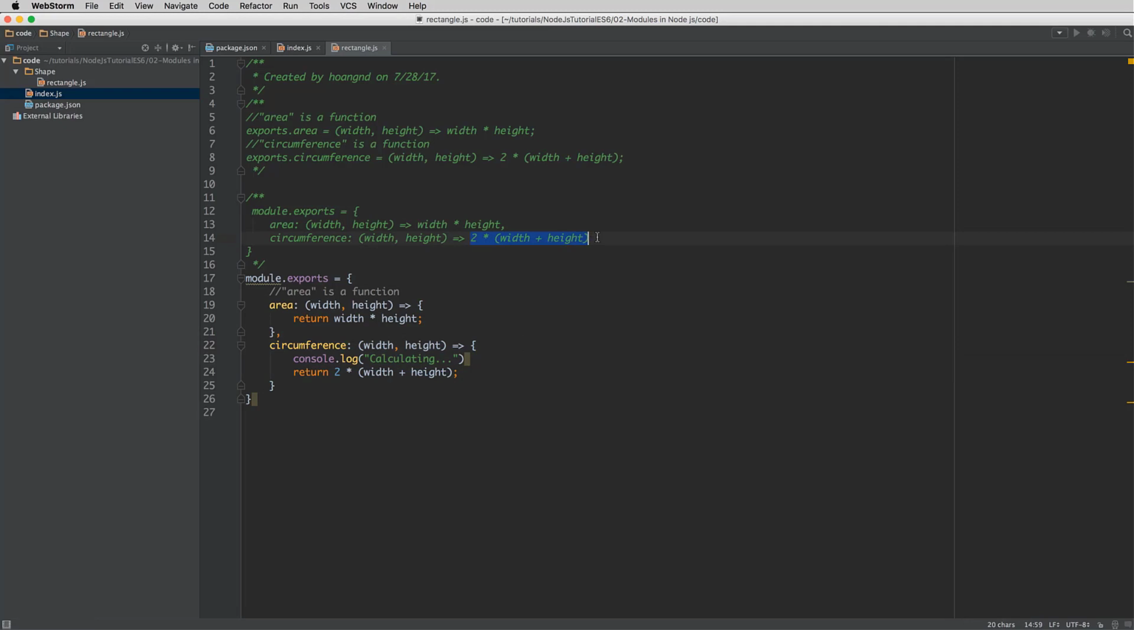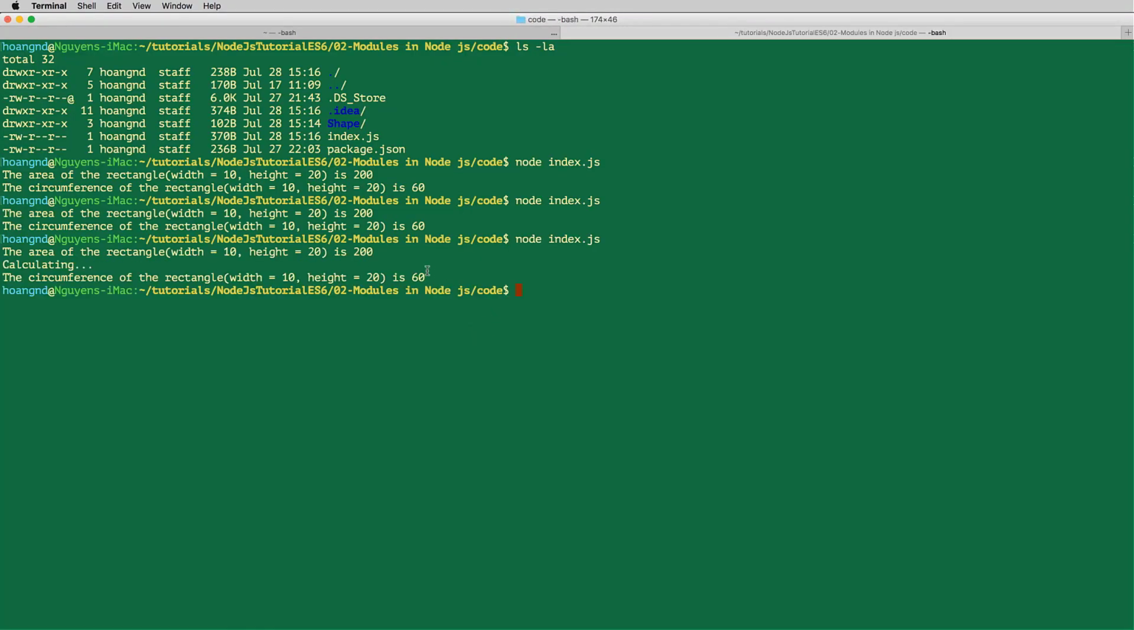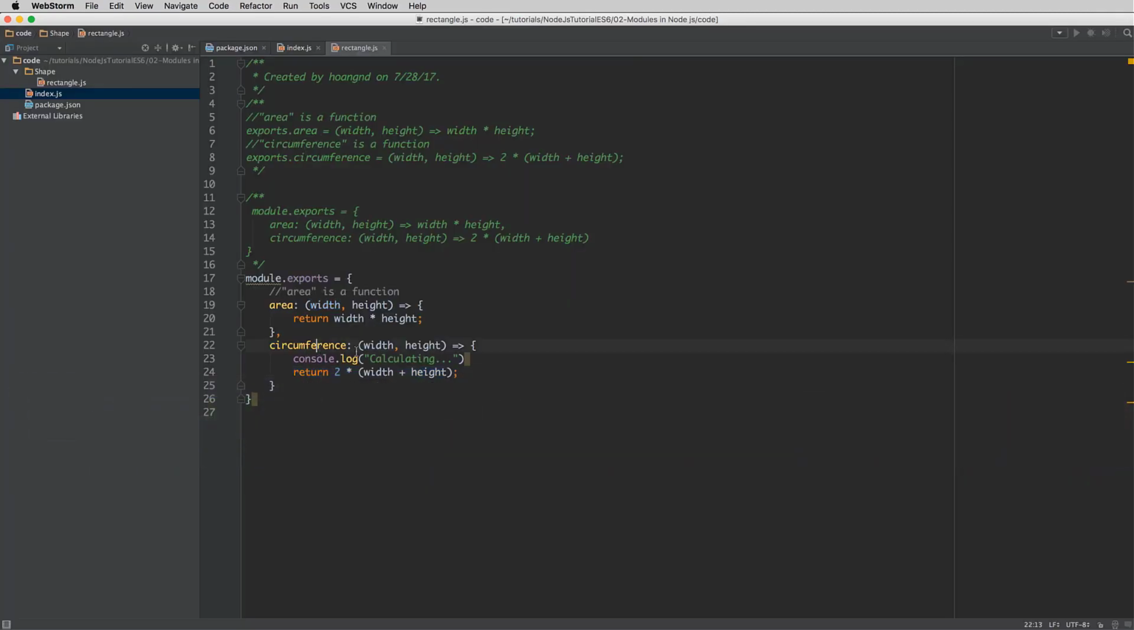Here I see that we have the calculation, and we also have a function to print out to the screen that it is calculating. So in this function we have two command lines. Then we see that it's calculating the circumference of the rectangle. Okay, this is a way to work with a function that has multiple lines. This is a very popular way to work.